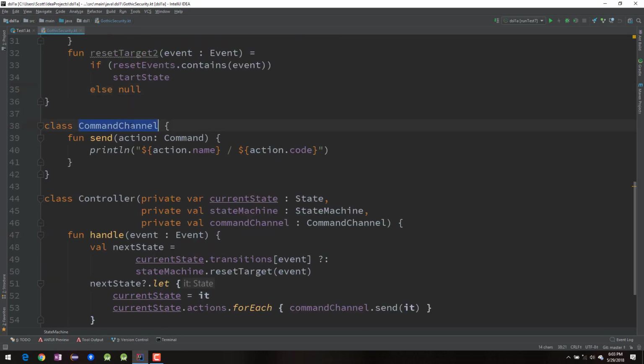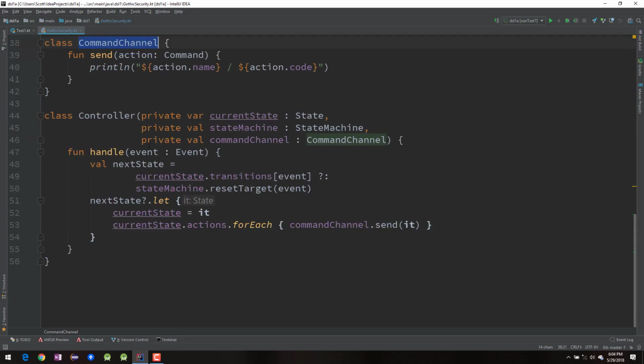Okay. Now a command channel, this is where you're going to send the events to make it do things. And all we're doing here is printing them out to simulate the fact that it went to some device and made a light turn on or made a panel open or something like that. Our controller is the little Google Home thing that sits in the middle, managing all these things coming from all over. So he's going to keep track of a start state that comes in there, the state machine that we want to use, and the command channel we want to send commands to. And he's going to be the one we ask to handle events.